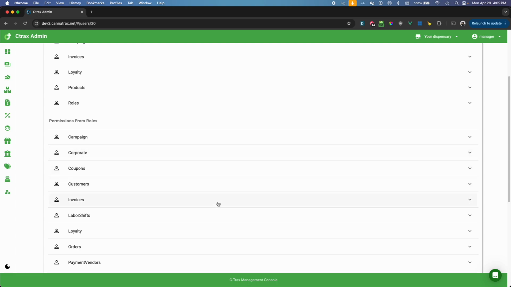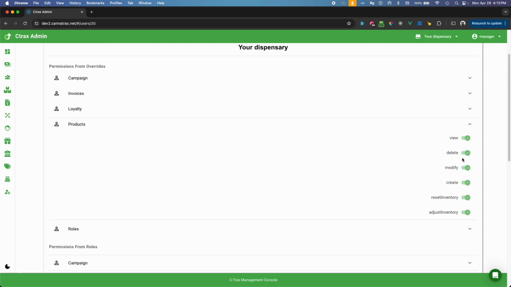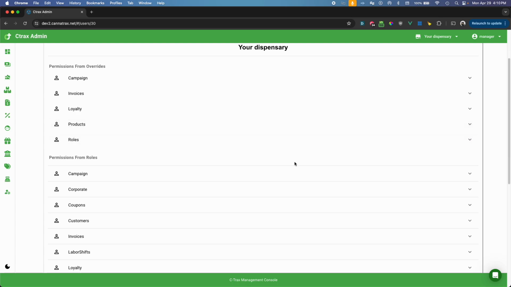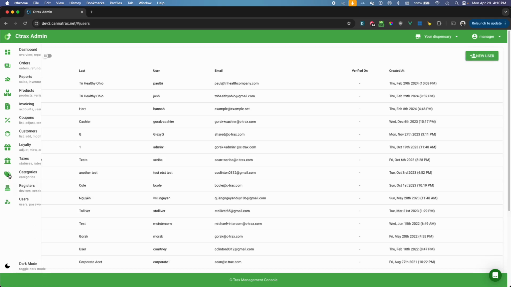So the most common use case is I have a cashier. I love them to death. They've been with us forever. But I don't want them to see sales. I don't want them to mess with any other users. So maybe I'll come into the system and just granularly give them the ability to manage my products because I want them to do inventory. But I don't want to give them the keys to the kingdom. So that's the main use case for that.